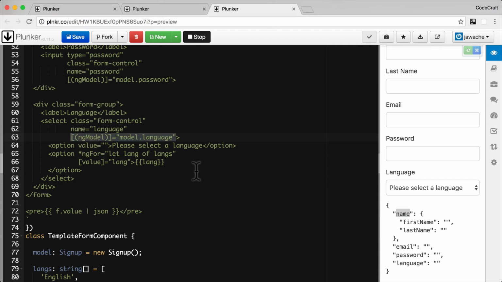Now let's talk about validation. In the model-driven approach, we define the validators via code in the component. In the template-driven approach, we define the validators via directives and HTML attributes on our template itself. Let's start adding validators to our form template. All the fields apart from the language field were required, so we'll just add the required attribute to those input fields.